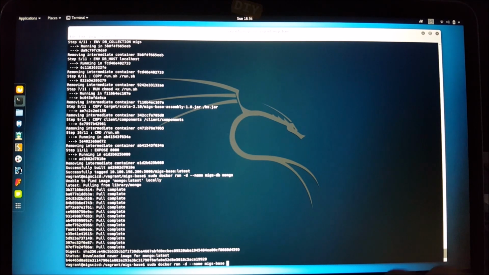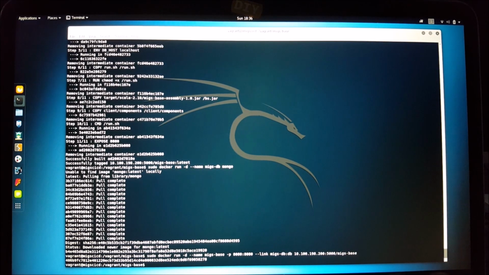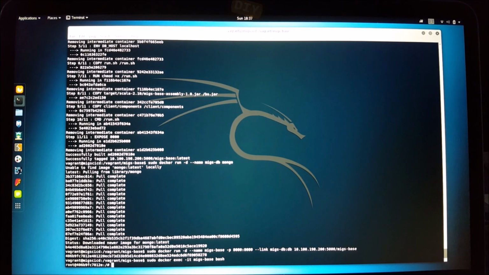Now let's start the container we built. In this argument, the 8080 exposes port 8080 linked to the migs-base-db container. The link command links the two containers. Let's verify our environment variables are running by entering the running container. We can do this by using docker exec -it migs-base bash.